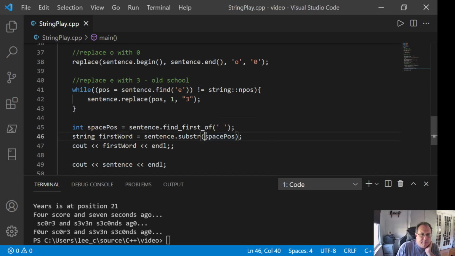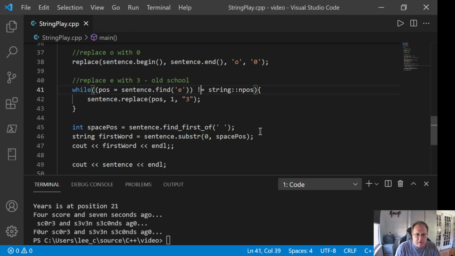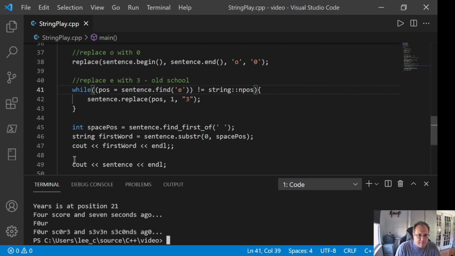So let's modify substr. Let's start at position 0 and go to space pos. It says start at the beginning, go to space pos characters. See what we got back. We got back everything after the first word. So now if I rewrite that, I get the first word. So substr had 2 uses. One was number of characters to get from the beginning to the end, which was just 1 number. And then the 2 numbers is this beginning part and how far to go.